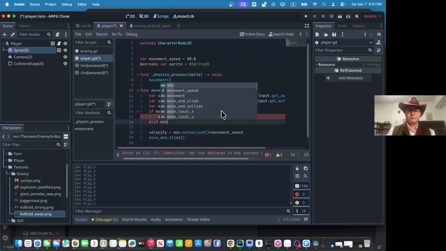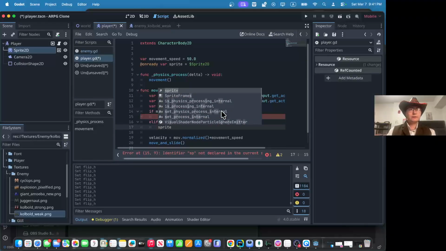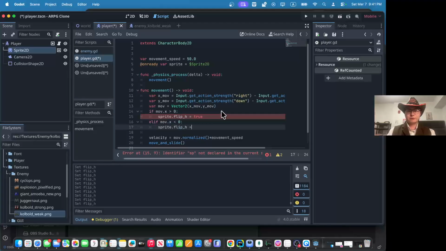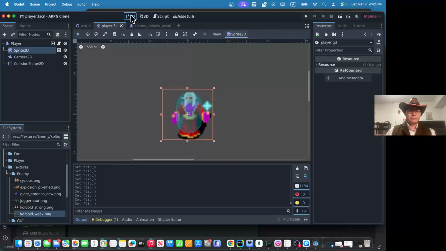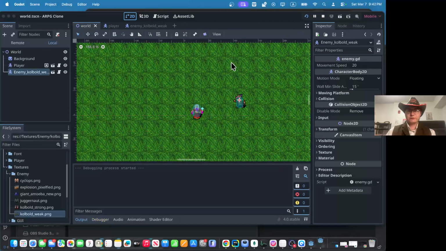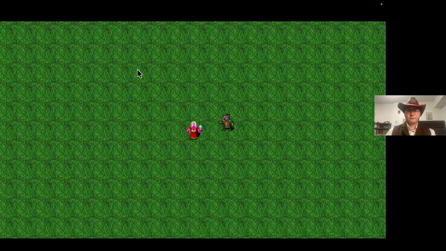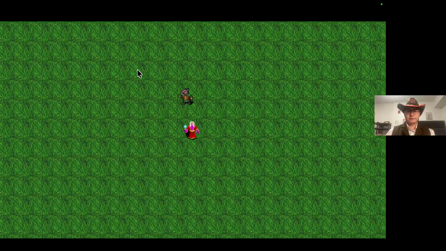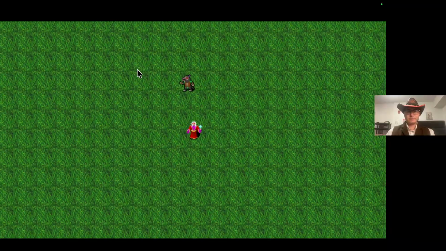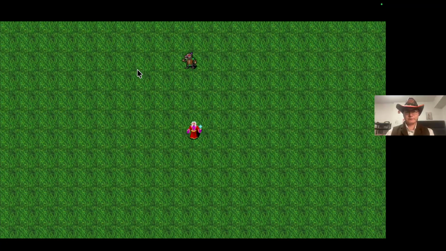Else if move.x is less than 0, sprite flip_h equals false. Good. Let's see in action what it will do. Right, left, right, left.